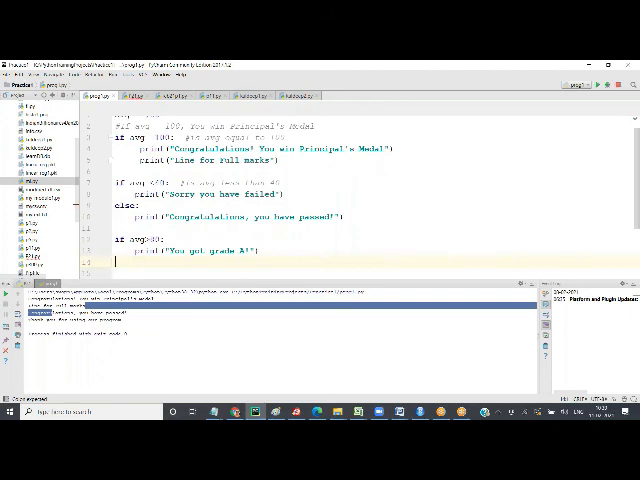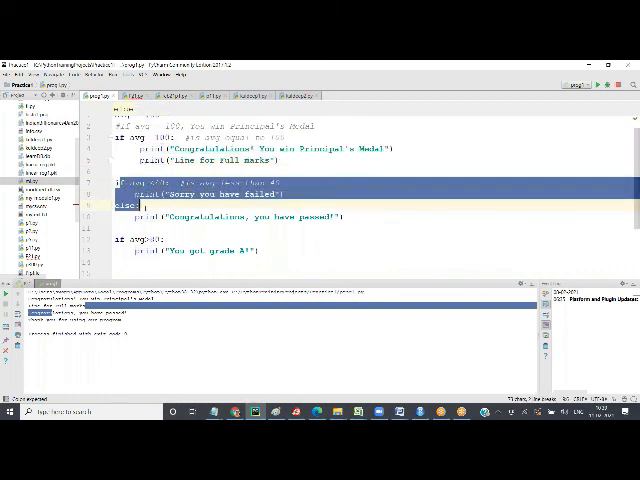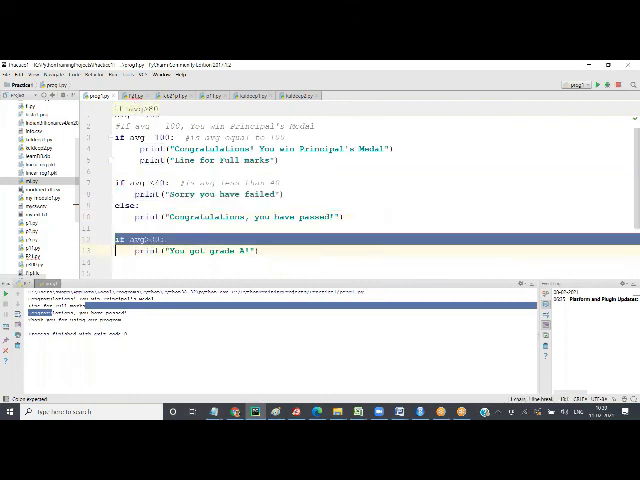So see what we have done here, this is one block of if. These are called blocks, one if block. This is another if block, if else block. I'm going to create, this is the third block, right? I'm going to create one more block.